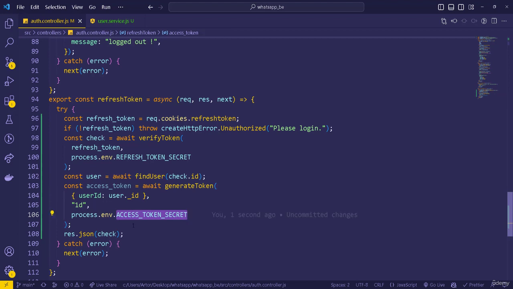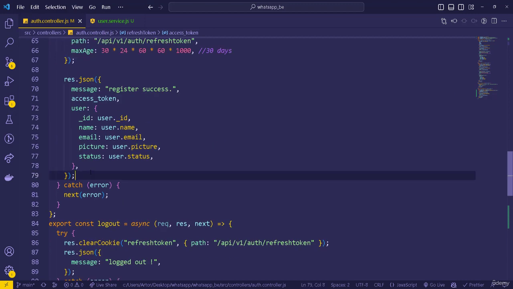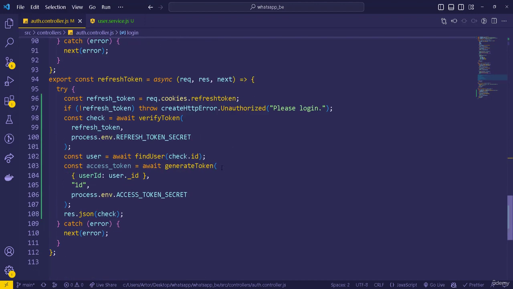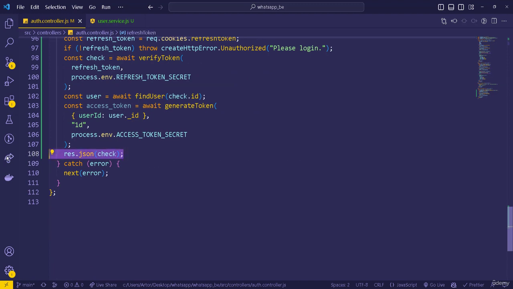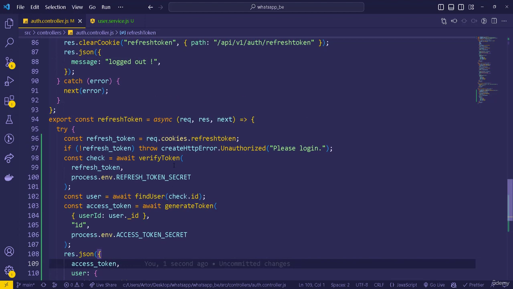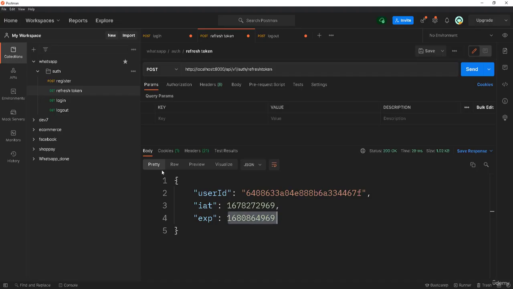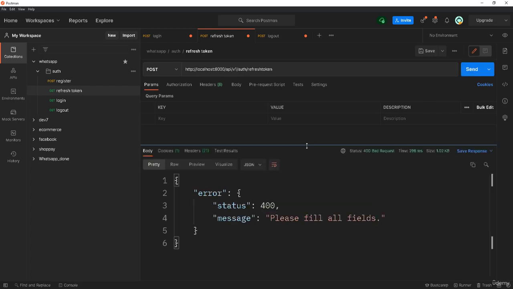So now when I need to send back to the user, it's simply response.json. Let's take this, and I want to return what I'm going to return in a message here. I've got to return just the access token and the information of that user, and this way we will be able to take the refresh token and generate a new access token for us. So let me show you. So now let me send again. Okay, so it says please fill all fields.